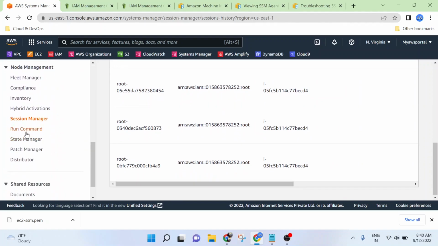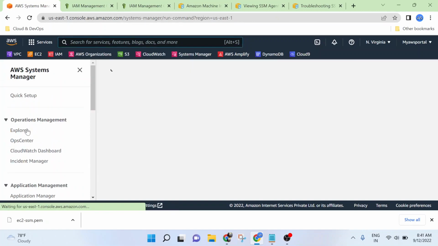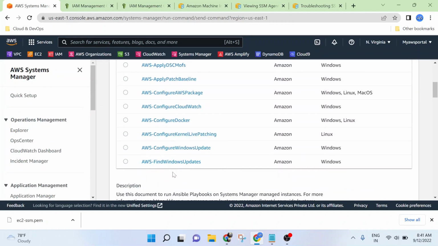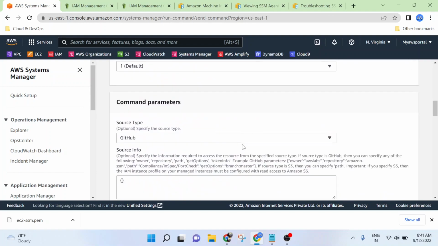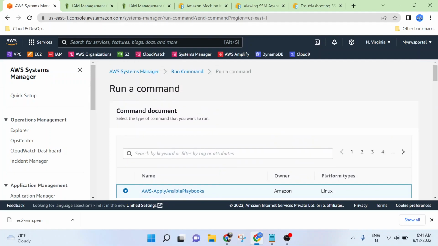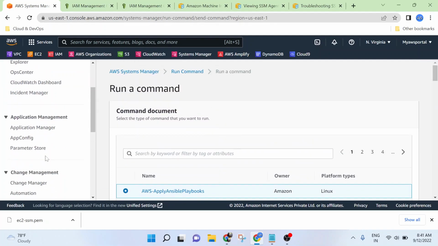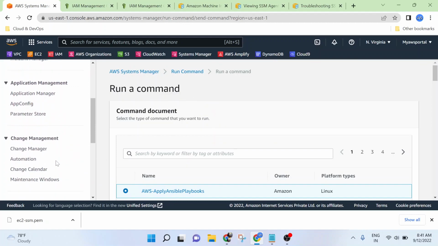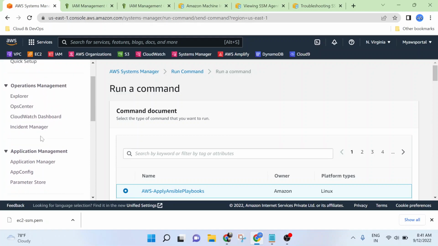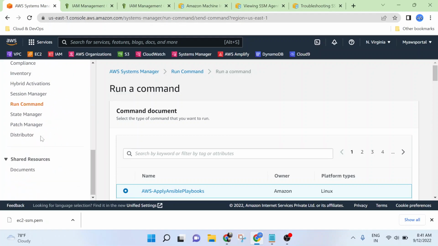Apart from this, you can run commands from here. Let me click on Run Command, and you can select any of these. You can also create users from this console, and maintenance windows, patch updating, automation, Incident Manager, and the CloudWatch dashboard all come under Systems Manager. So this is the high-level overview of AWS Systems Manager.